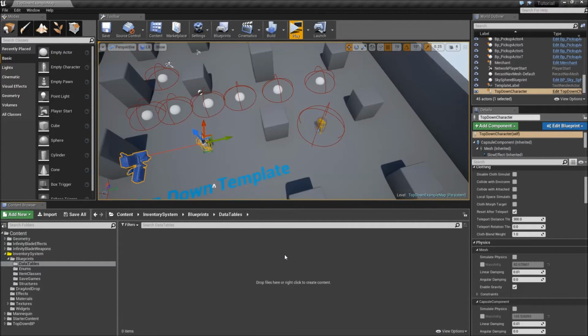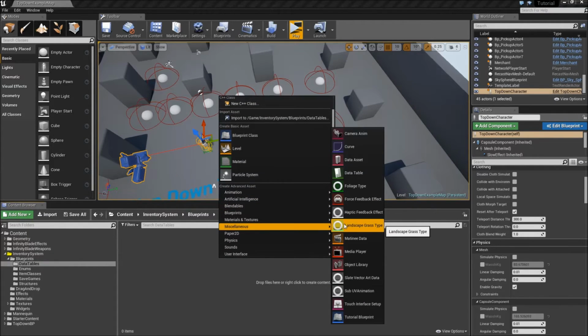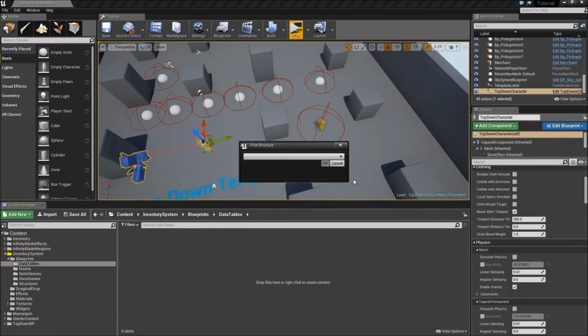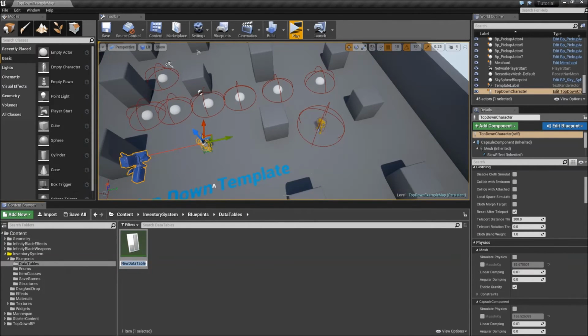So by the way, if you've never worked with data tables so far, they're kind of like an array, so they are a list of elements, but the advantage is that you can work with them in a much more organized way than with arrays, that you have access to them from every blueprint, and that you don't have to create extra variables for that. So let's right click here, and under miscellaneous you will see data table, select that, and now we have to pick a structure for the content of our data table. For that we created our S chest content, hit OK, and call that table underscore chest start items.